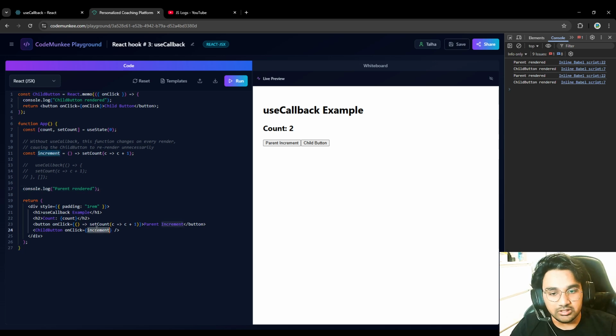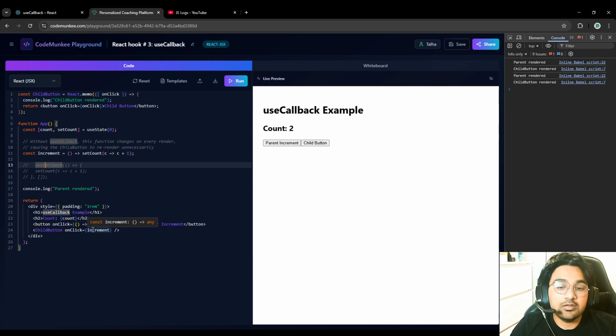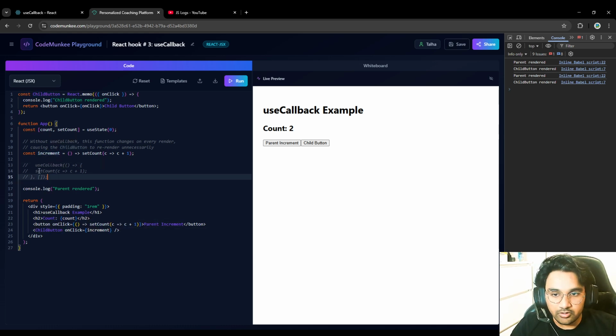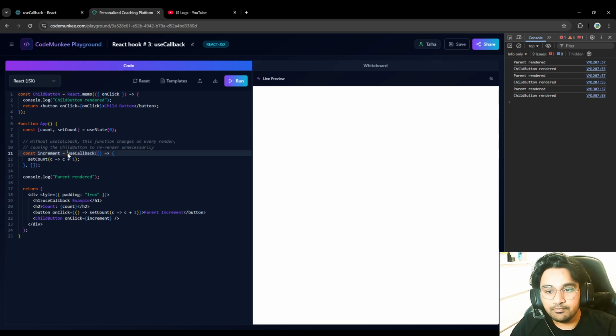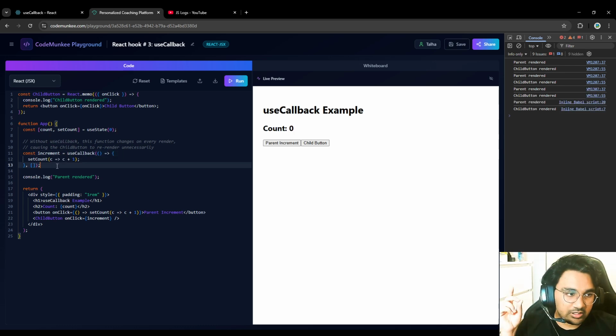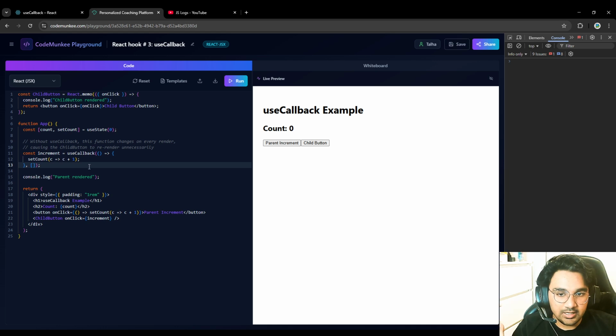For any function that does not change and you want the child to not render unnecessarily, you use useCallback. You basically cache the function. For example, let's bring it back and you go back here. So what happens now, right? Previously, when I clicked on parent increment, it showed us both of these consoles. Now if I do parent increment, the parent rendered, but the child was not rendered again.